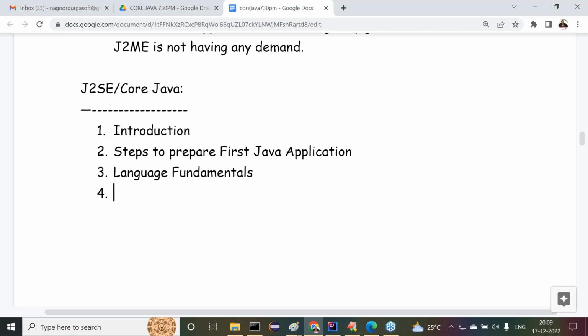Language fundamentals means all the building blocks of programming languages. What are these building blocks? For example, identifiers: what is a variable, what is an identifier. Then what the various data types are, what typecastings are available, and number systems in Java: binary, octal, decimal, and hexadecimal. All the number systems we are going to understand.